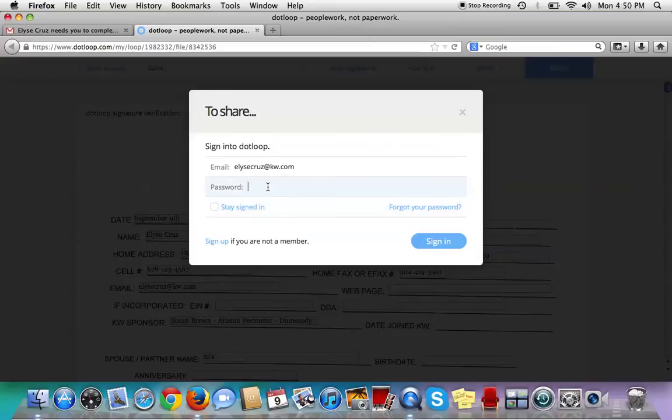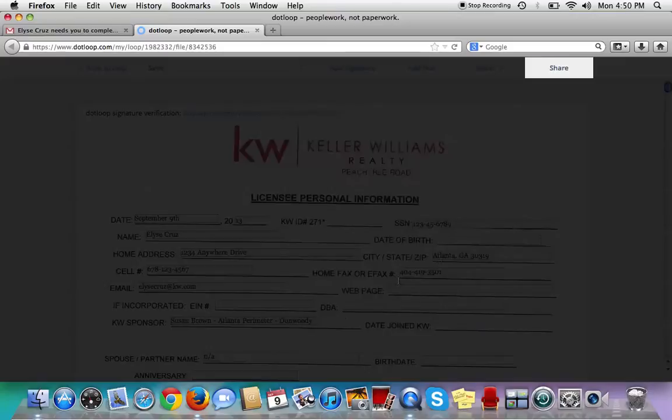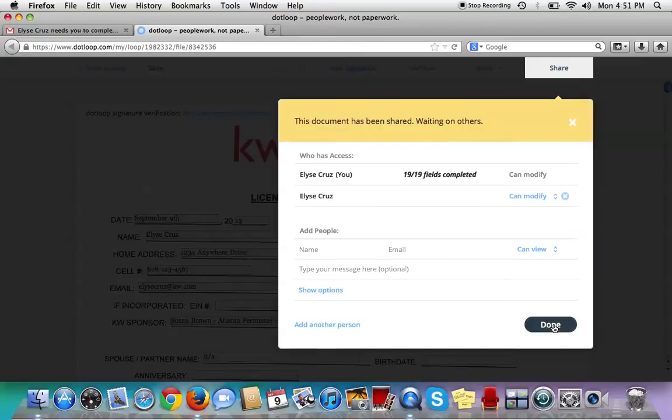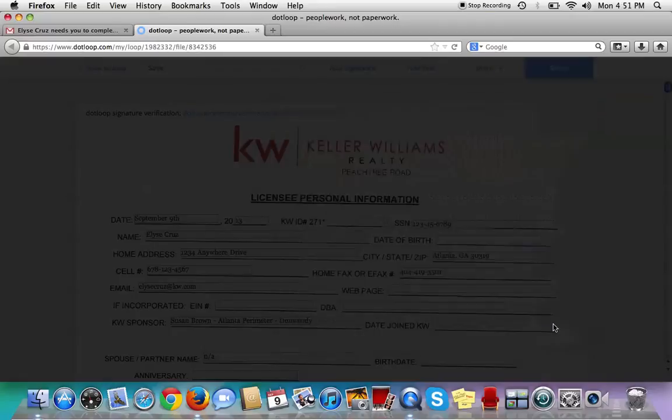This is going to be my password when signing all the documents. So I put in my password. I'm going to click Sign In. And now I'm going to want to share them back. So I'm going to make sure that this is checked, and I'm going to click Share. And now they've been shared back with me, so I'm going to click Done.